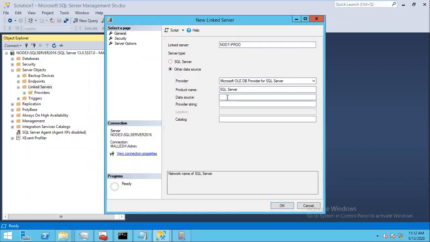When it comes to SQL to Oracle, we need to configure the DSN, which means the connection string, and we specify that connection string here. For SQL to SQL we can ignore the data source name and just specify the data source. The catalog is optional. If you want to access only a specific database, we specify the database name here. Once this information is updated, we go to Security.